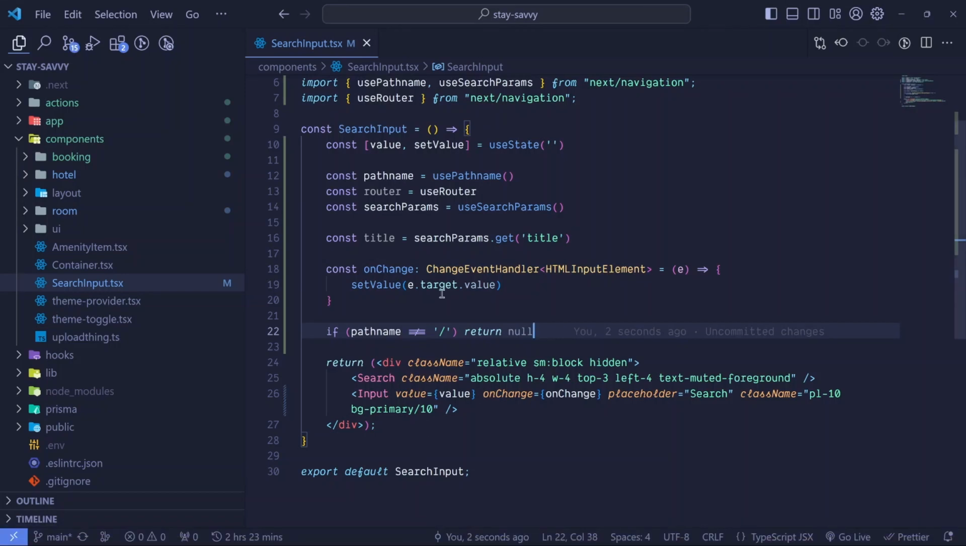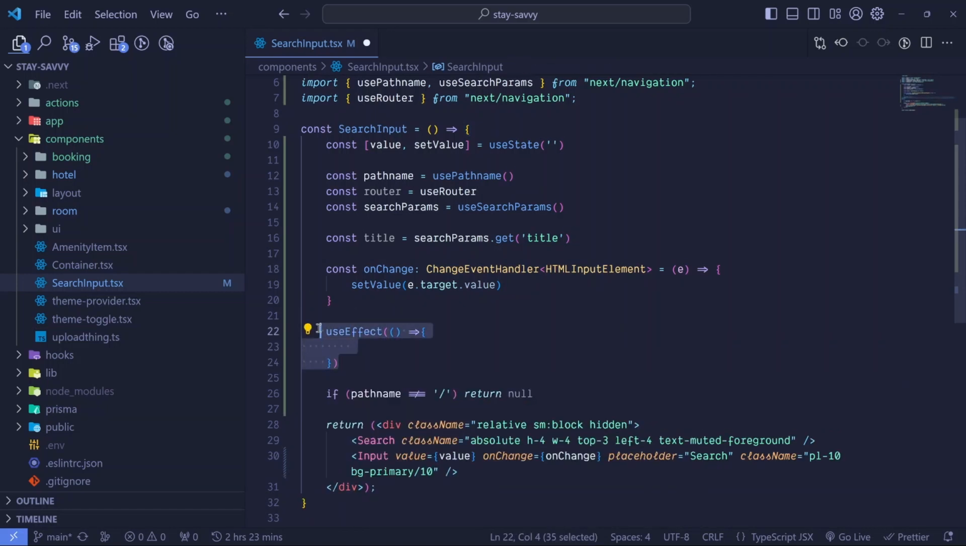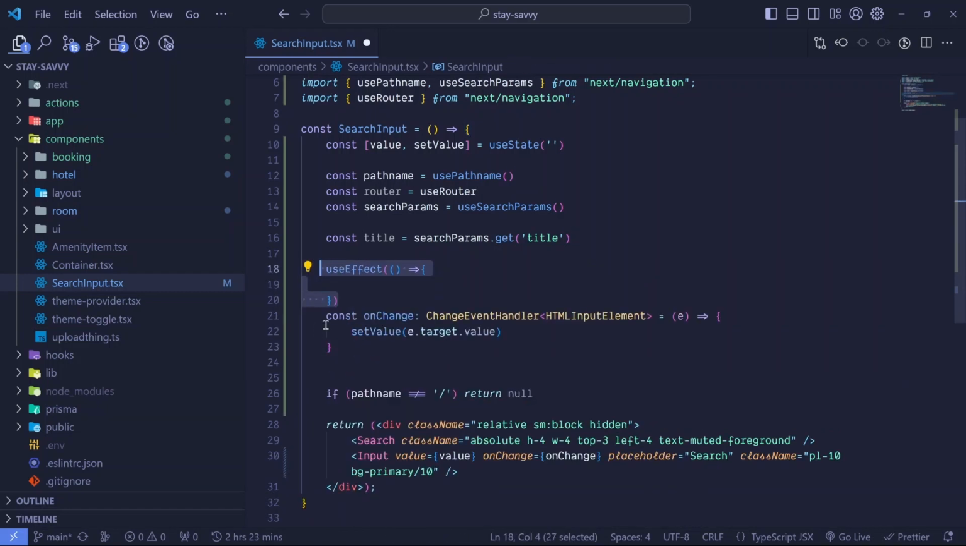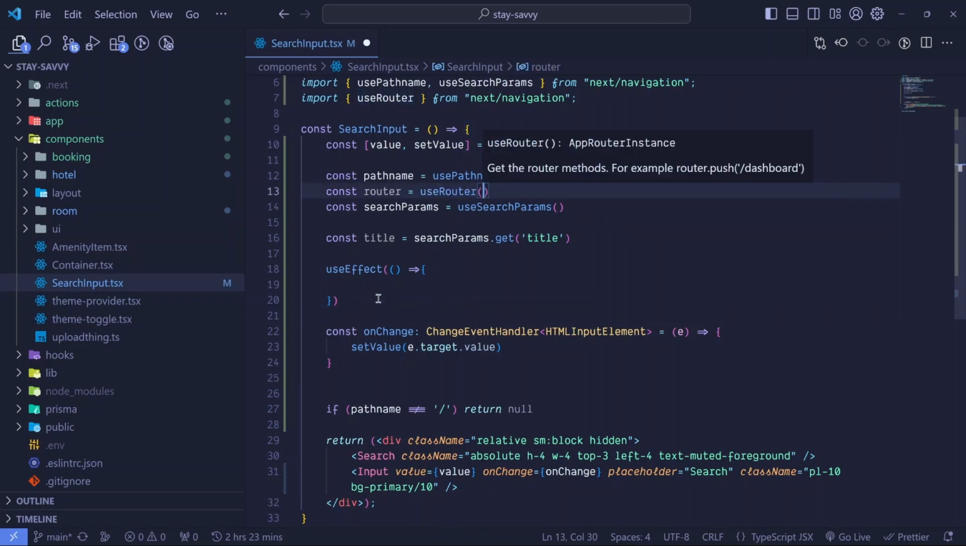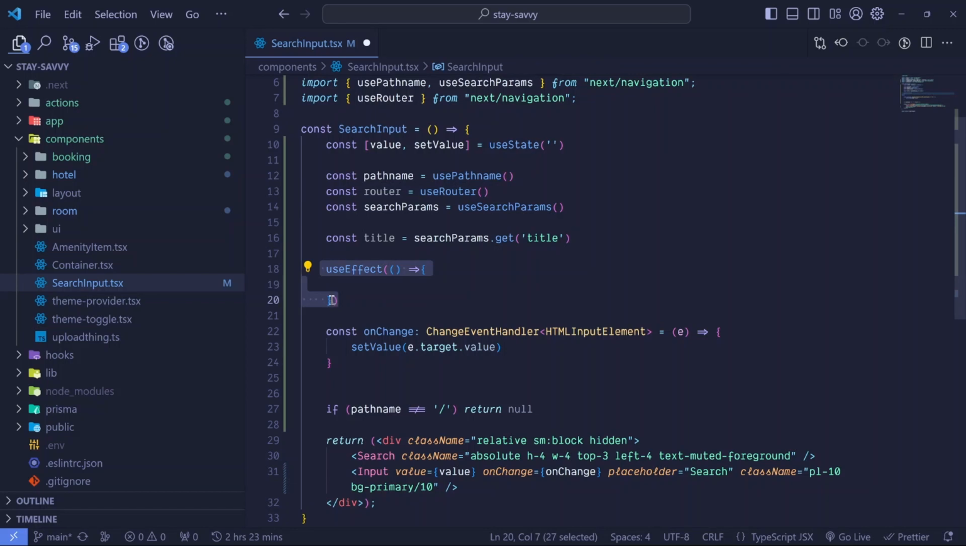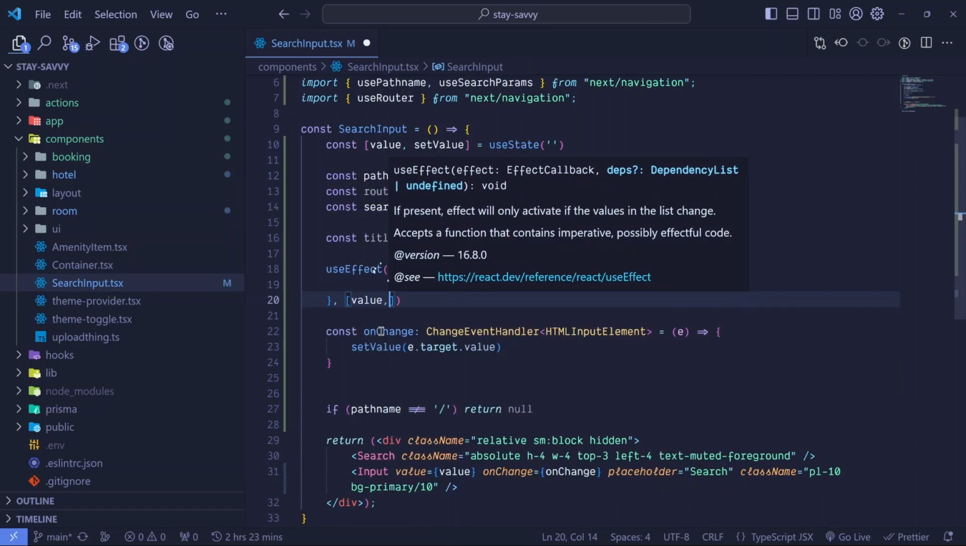Okay, now we will implement a functionality where when we type, we go ahead and update our URL with the title search param. So right here I'll add a useEffect. Basically useEffect should come after our hooks. I consider this to be our hooks. And also this useRouter, we didn't invoke it, we should invoke it. So we have our useEffect here, and here we pass the dependency array. Let the dependency array right here be value and router.